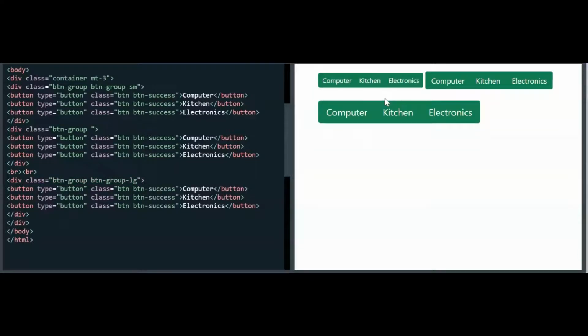You can see that this is the small group, this is the default button group, and this is the large button group. So these are the classes. We have seen two classes now. The first one is btn-group, and then the other class, which is btn-group-lg, and then btn-group-sm. So we'll see one more class.